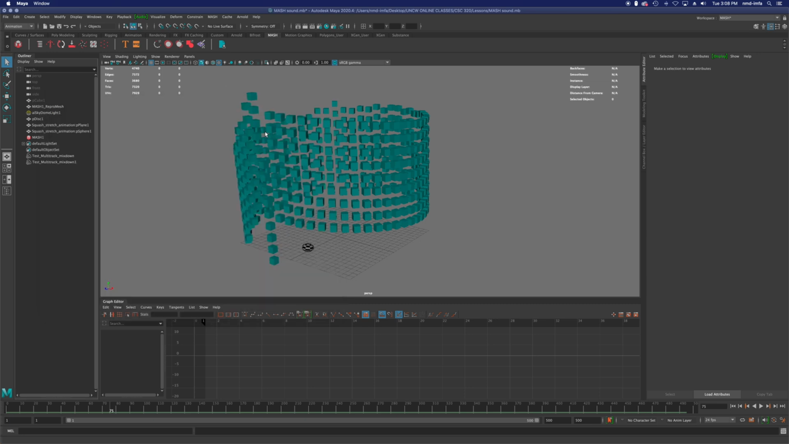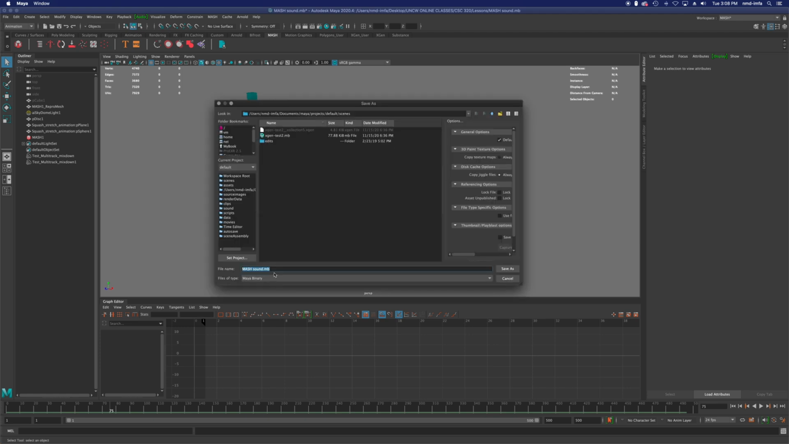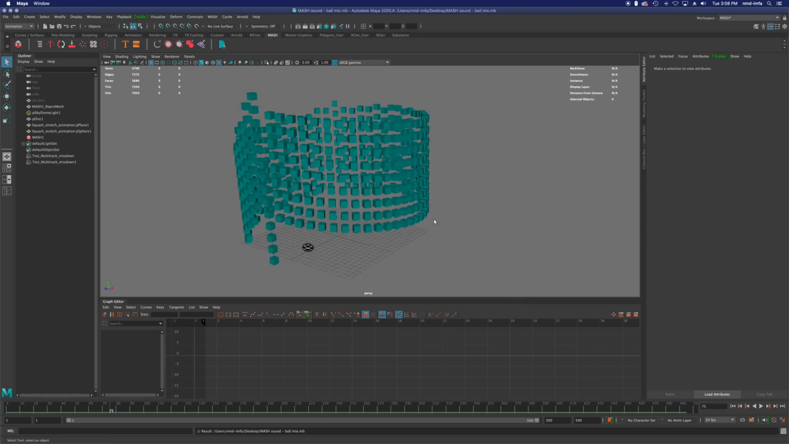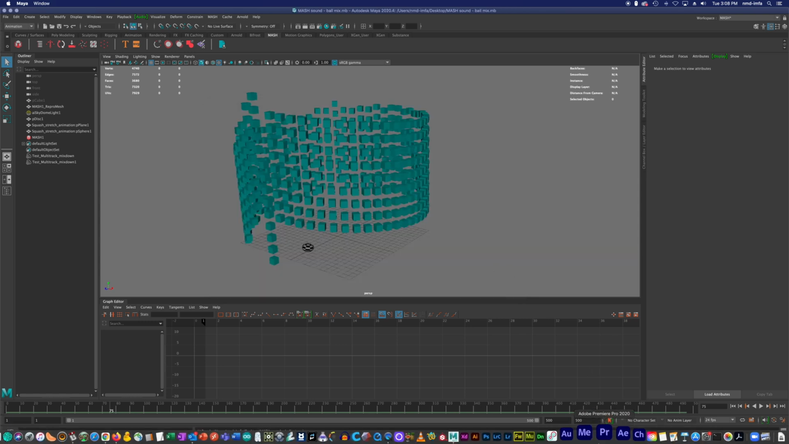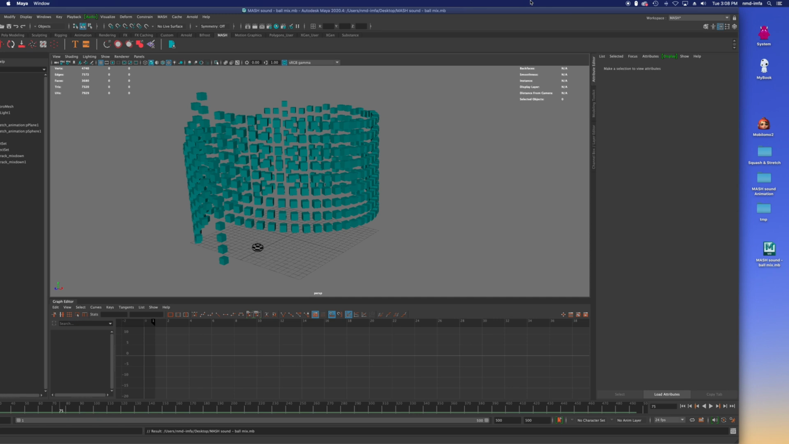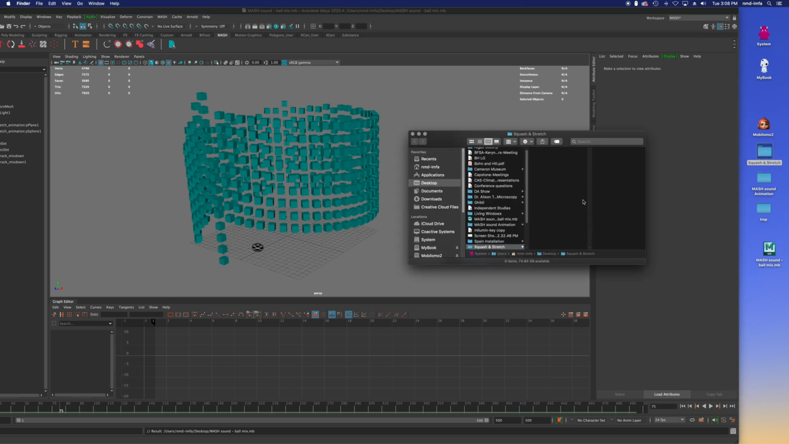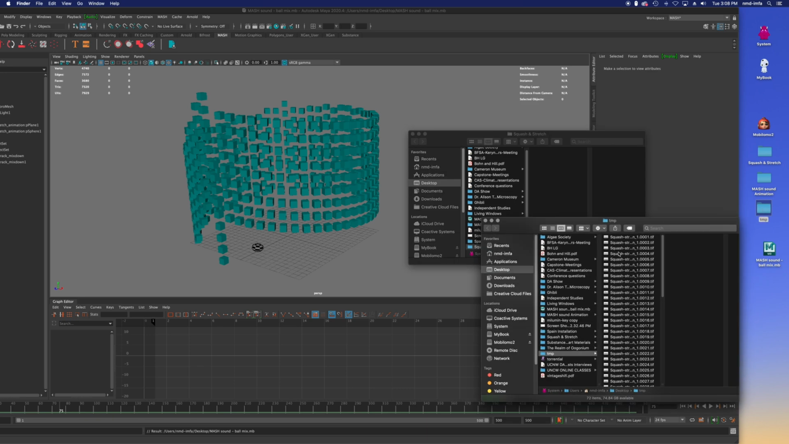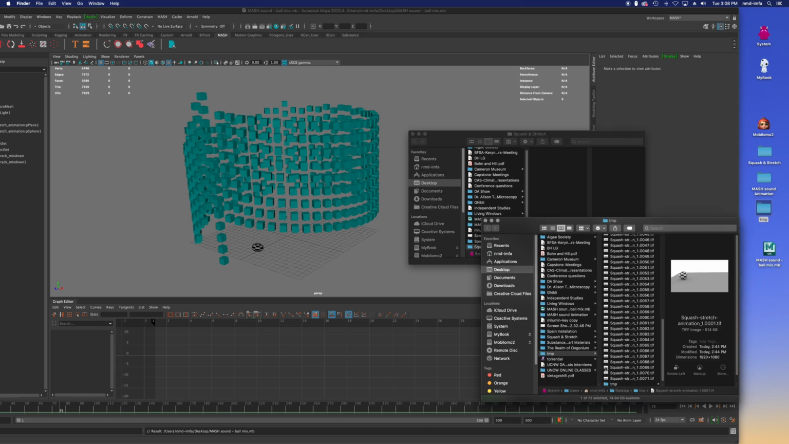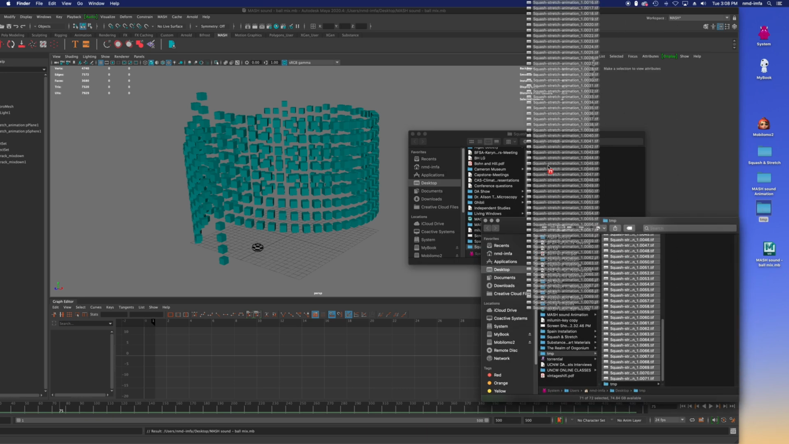All right. And I'm just going to save this as Maya sound ball mix. Save that to my desktop. All right, cool. So now let's talk about After Effects. I've already saved out on my desktop a couple of image sequences. I actually saved the bouncing ball separately. They're in here. Let me go ahead and grab them and move them into there so they're easy to find.